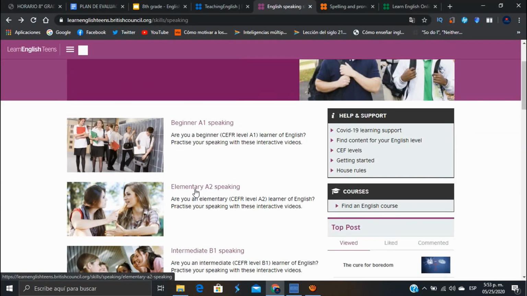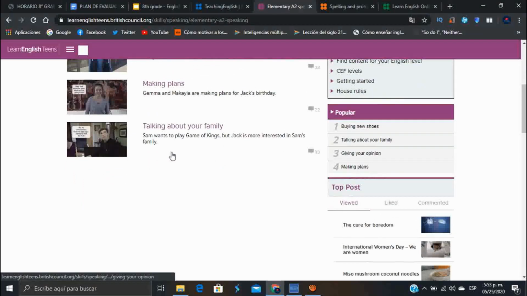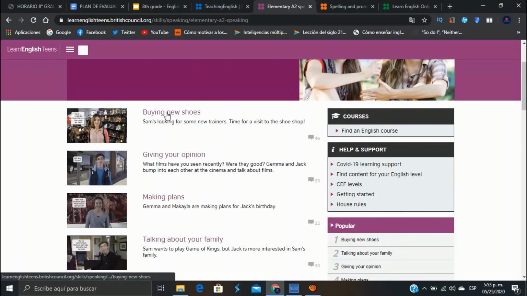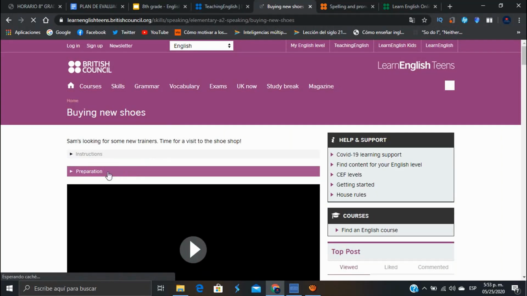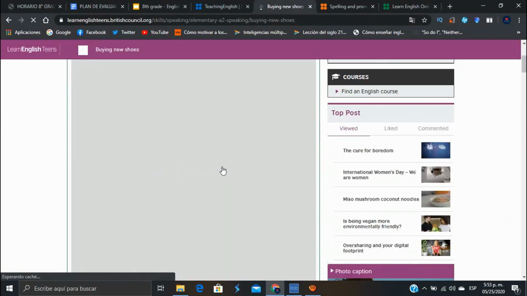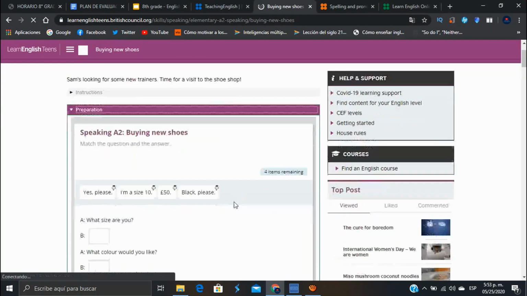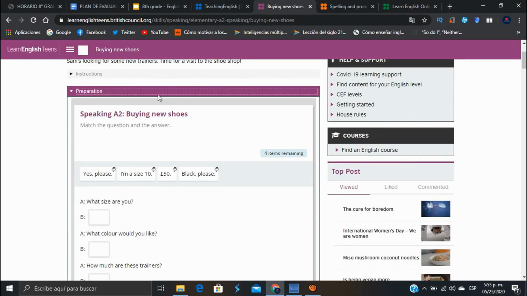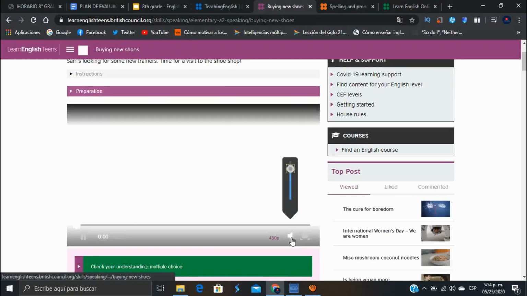What about if you're one of the students, or everyone just got A2 elementary? In this case, A2. Remember, these are different kinds of levels. So let's see, and you choose one of the speaking practices, okay? For example, let's choose this one. It says buying new shoes. What I recommend you do, of course, before starting the activities, is go with the preparation. It gives you the vocabulary and activities to do, so you understand the best way what the activity is about. And you're introducing new vocabulary, phrases and everything.